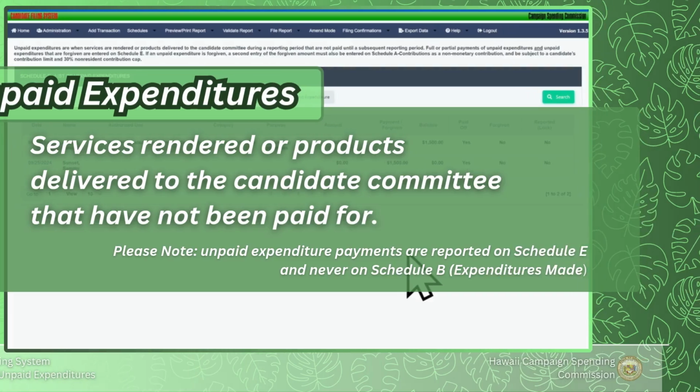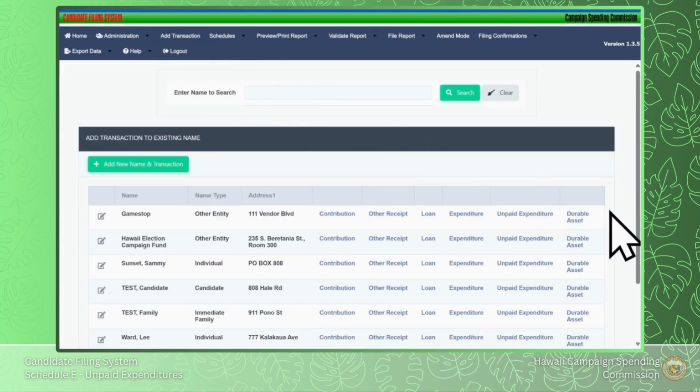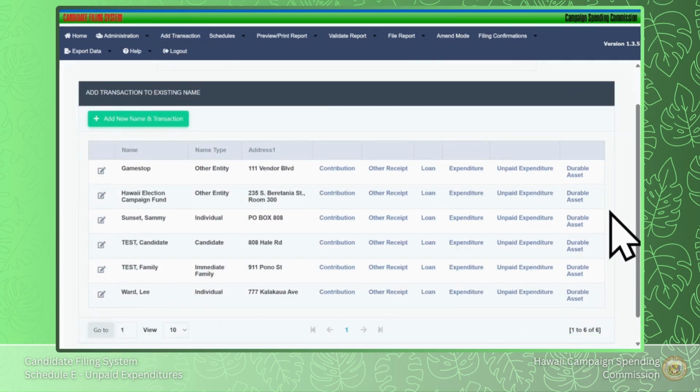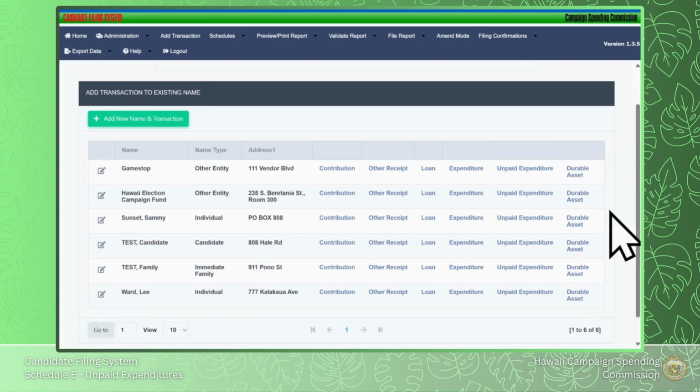To enter an unpaid expenditure, from the navigation bar, click Add Transaction to access the Add Transaction page. This is the main page for entering transactions into the CFS. You can either add a new name and transaction, or add a transaction to an existing name. Please refer to our previous videos in which we discuss the two ways to add transactions to the CFS.